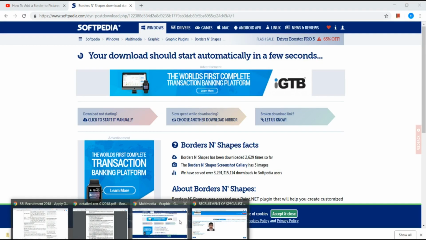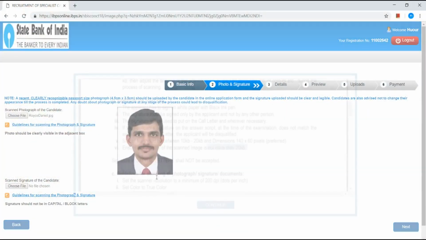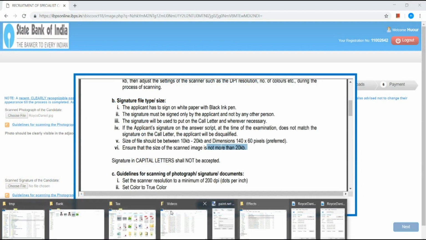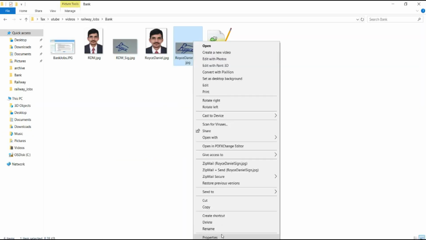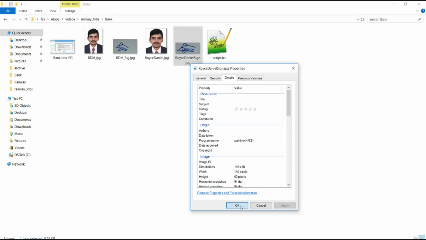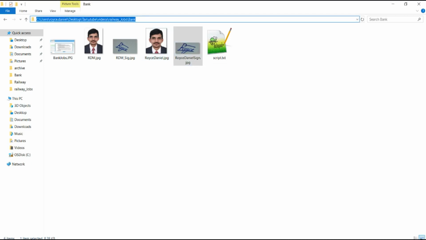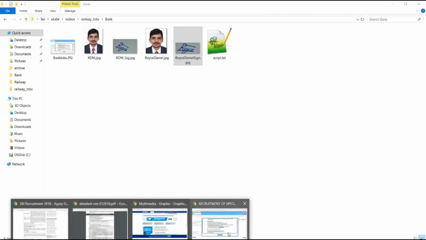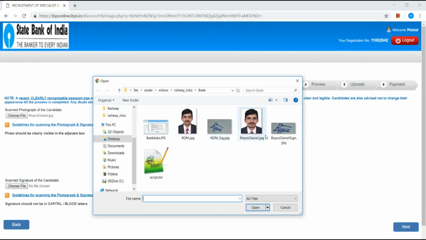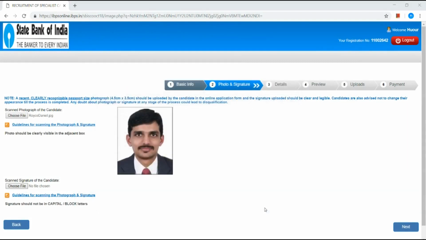According to the minimum requirement, it should be between 10 and 20 KB. But guys, let's try to upload this one and see if any issue happens. Yeah, they are mentioning the size should be between 10 KB and 20 KB. So guys, let's increase the size.